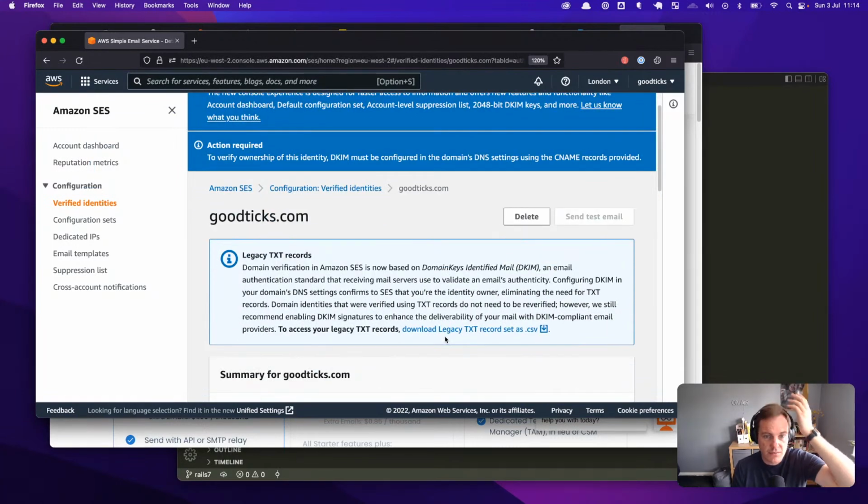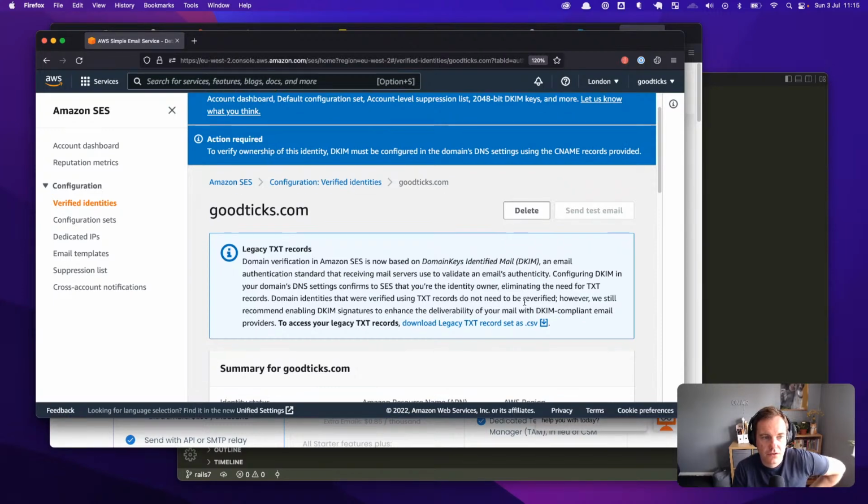Domain verification in Amazon SES is now based on DKIM, eliminating the need for TXT records. TXT is what we were using on the other provider we just looked at. Domain identities that were verified using TXT records do not need to be re-verified, however we will recommend. Okay.